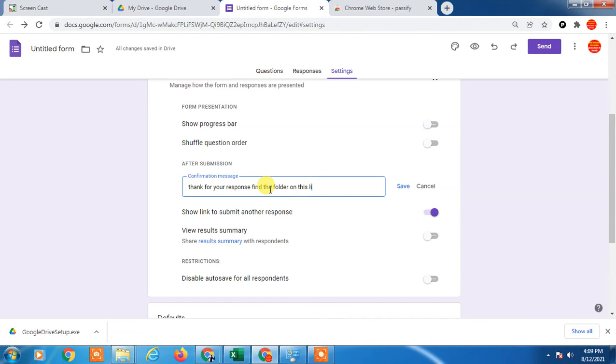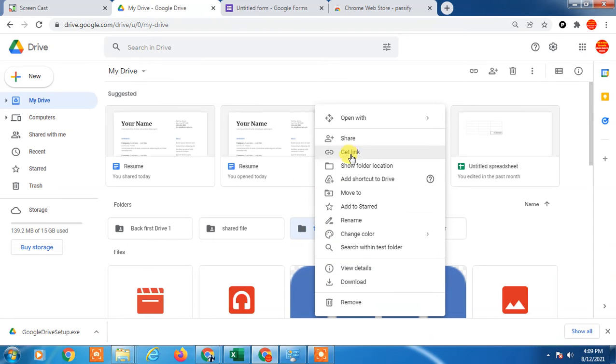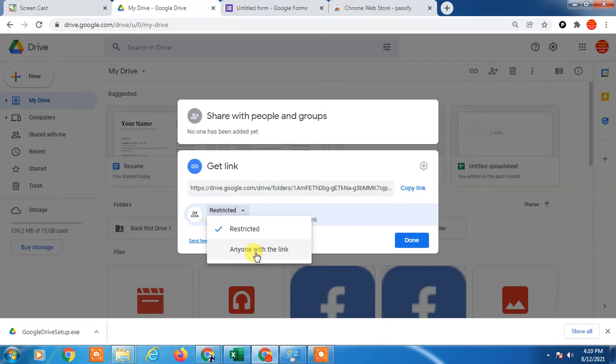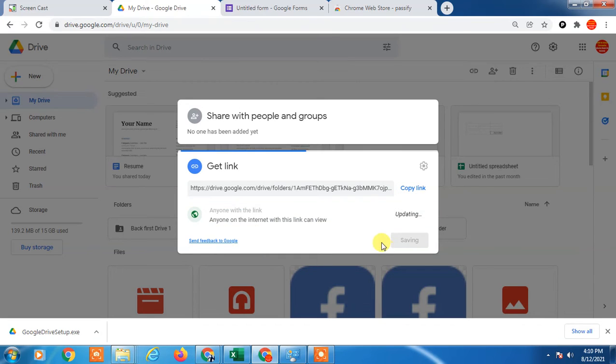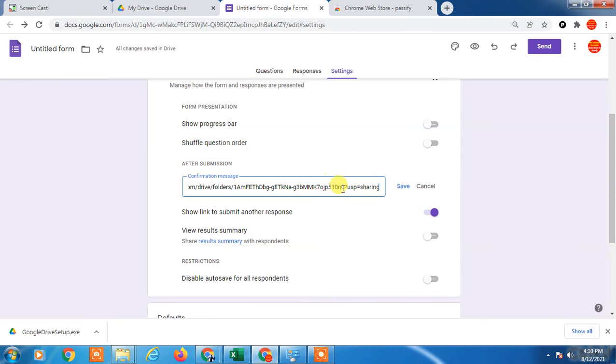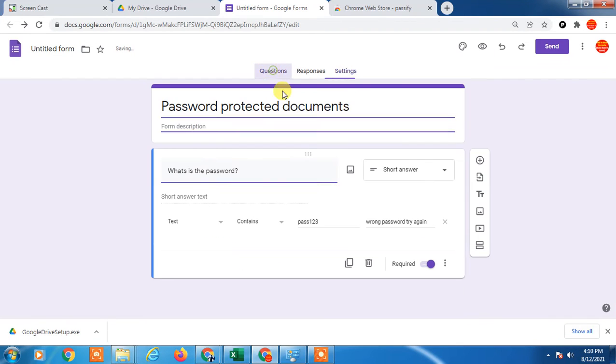on this link. Here you have to paste the link. Go to the Drive and right click on the folder which you want to share, and click on get link. Here you have to change the restriction to anyone with this link, copy it and paste it here. Now click on send, go back to the question, and click the preview.